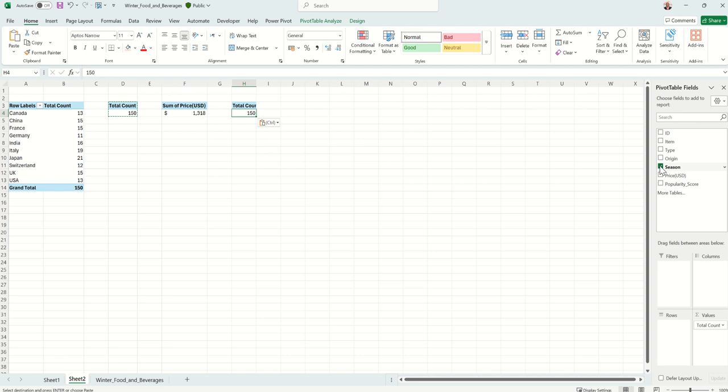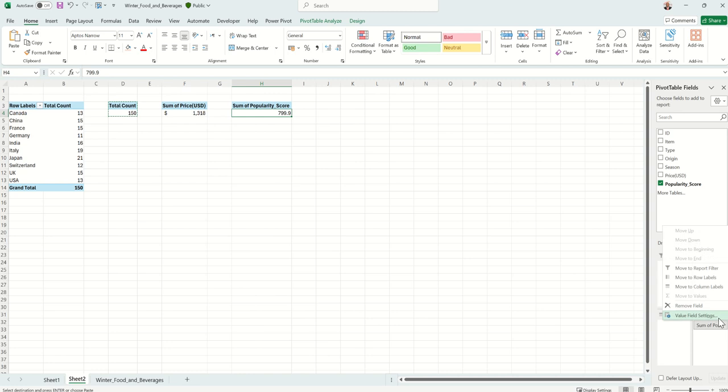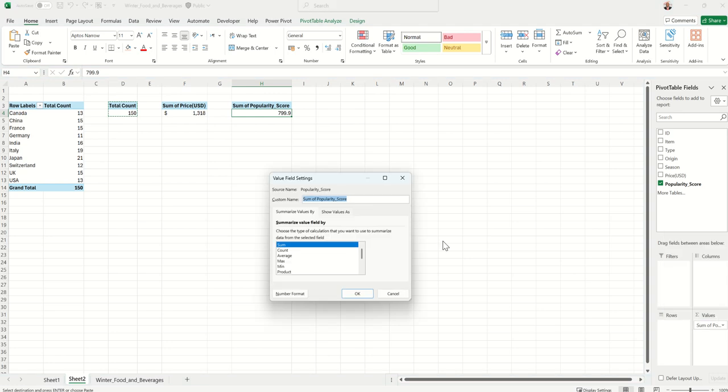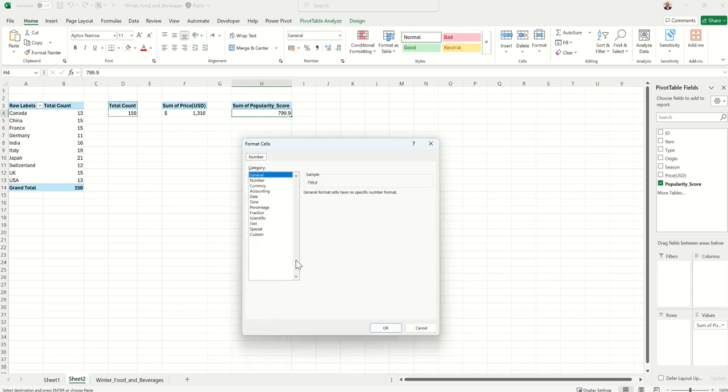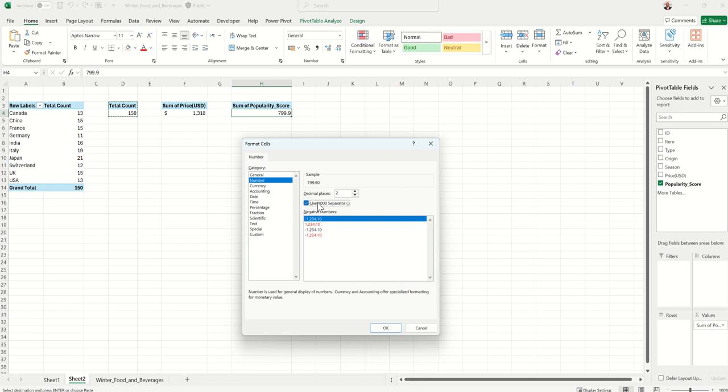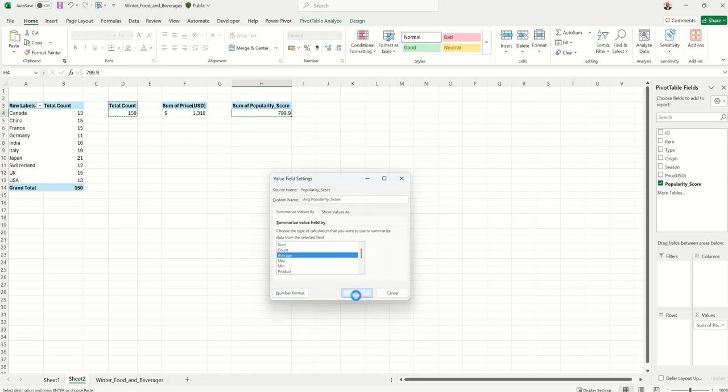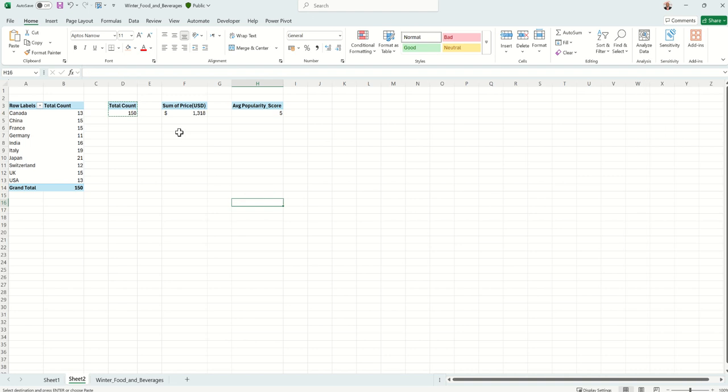So what I need here is popularity score. Then I click on popularity score, but I want the average, I don't want the total. So I'll click on value field settings, then click on average. Then from the average here, you have average of popularity score. From here I can do number formatting, then decimal to 0. Okay, yeah, I'm good. So this is fine this way.